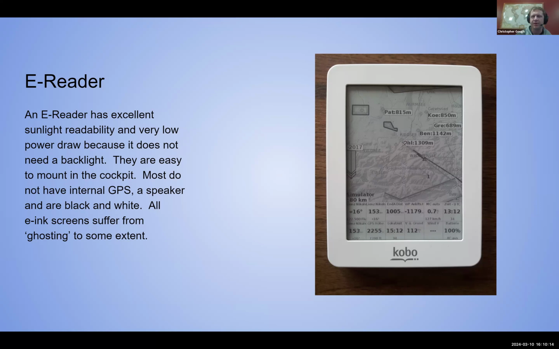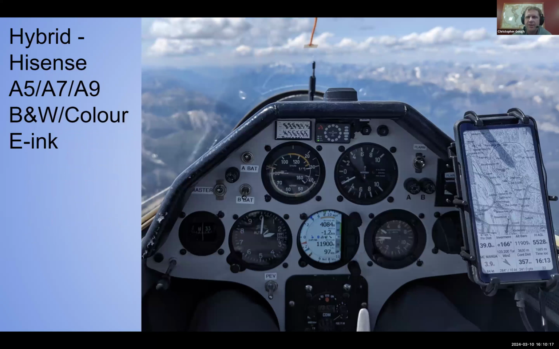I am flying with, here it is. This is my panel with XCSoar running. It's an e-ink phone. I think this is the only actual phone like this, or maybe there's two or three others around. This is called a Hisense A5. The newer models are A7 and A9. I really like this solution. It's kind of a mix of the phone and the e-ink screens. The sunlight readability is excellent.